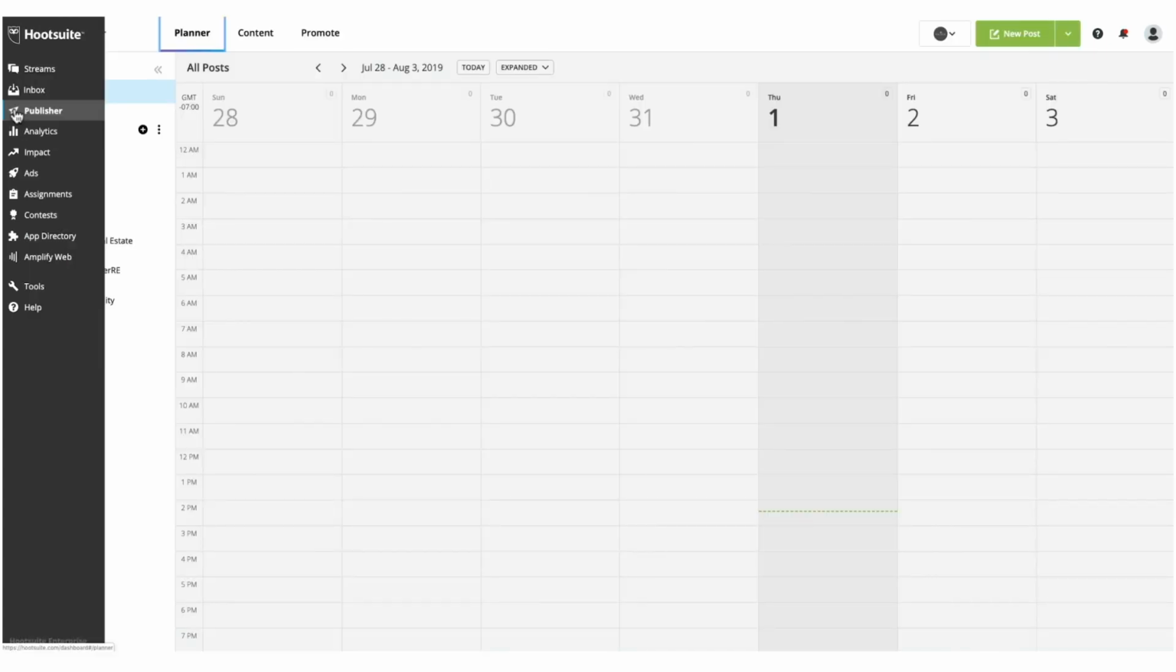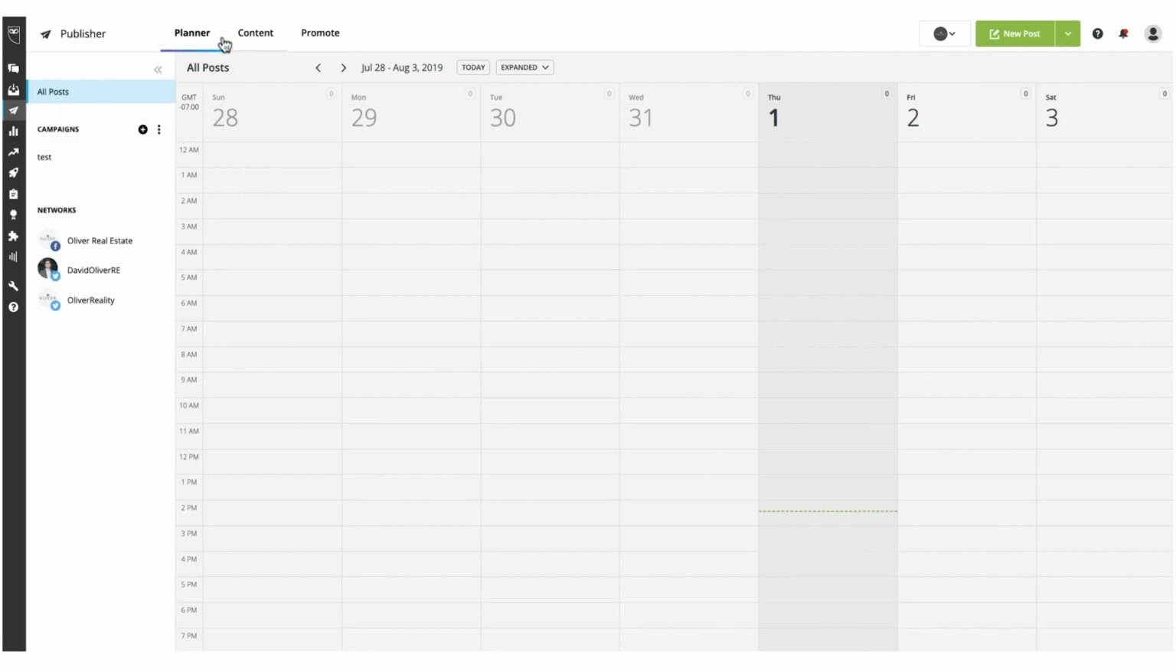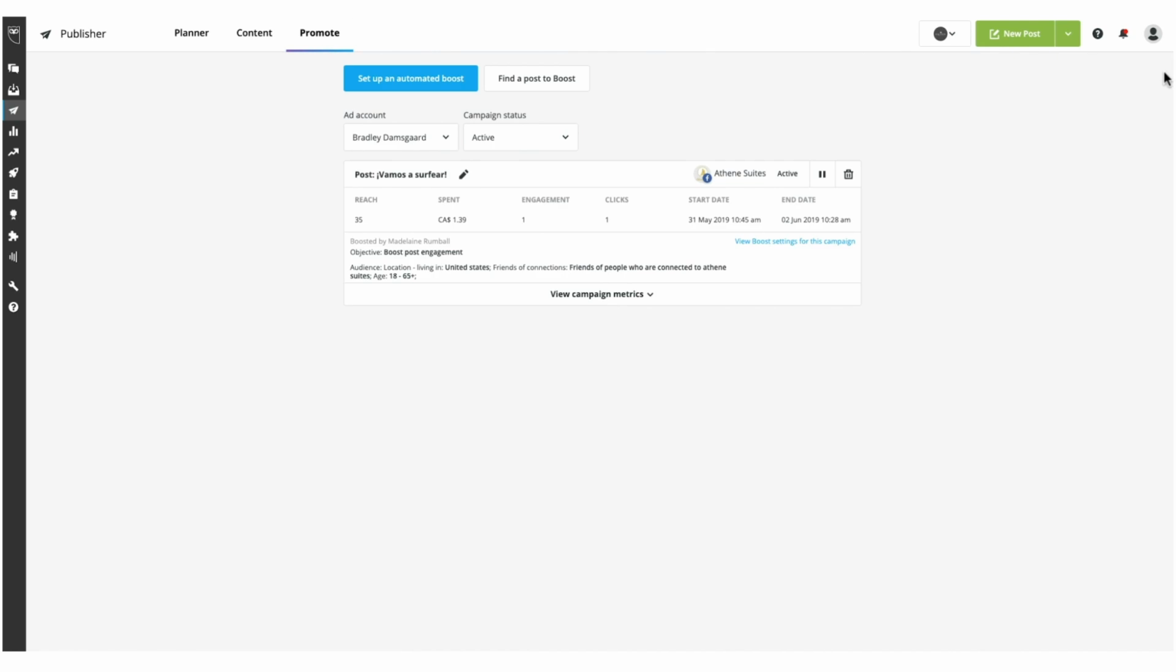The last area of the dashboard I want to cover today is the Boost section. To get to Boost, you go into the left-hand navigation bar and click on Publisher. Then once you're in this view, this is the planner view, you're going to hop over to Promote. Your view is going to look a little bit different than mine because I have my ad account already imported into Hootsuite. When you first log in, if you haven't already connected your ad account, you'll be prompted to add it in here, and then you'll be taken to this page where you can see all of the posts you have boosted.